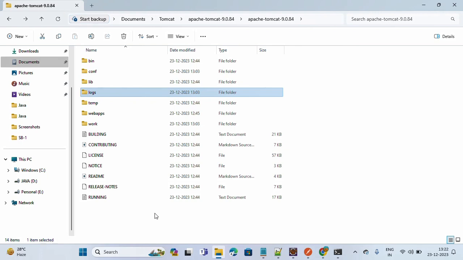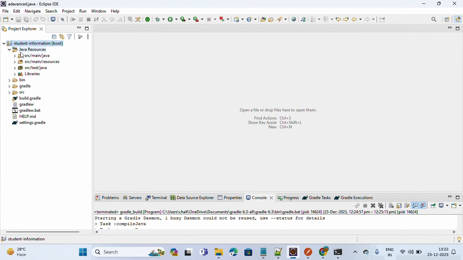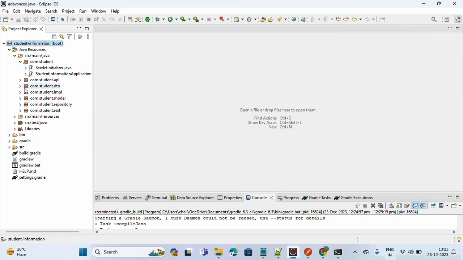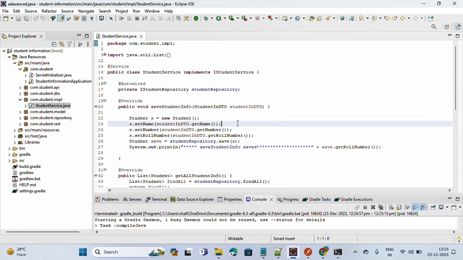To deploy the application into the Tomcat server, first of all we need to have the war files. War files means web archive files. So let's see. If you are watching my videos, guys, in the previous video we prepared one application in the Spring Boot quick review tutorial. This is that application. What is the purpose of this application? We prepared it for student registration: how to register a student and how to get the student information.